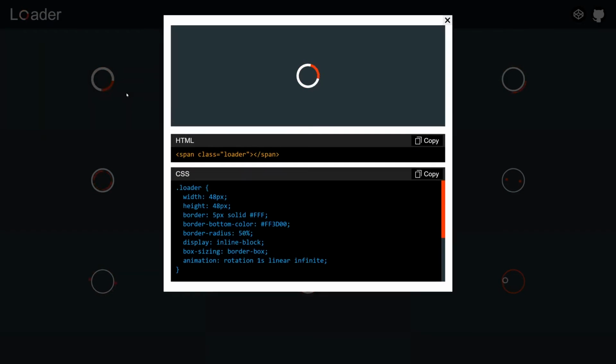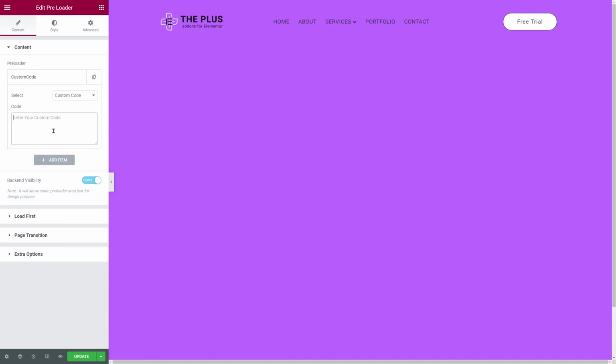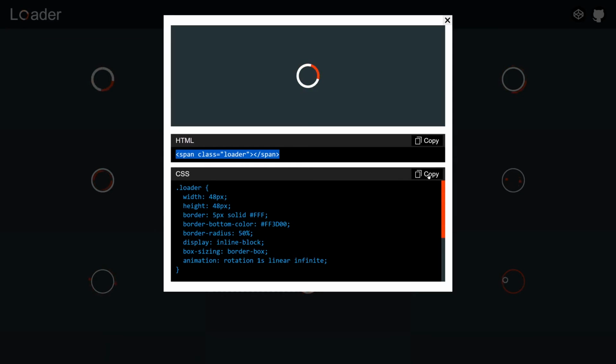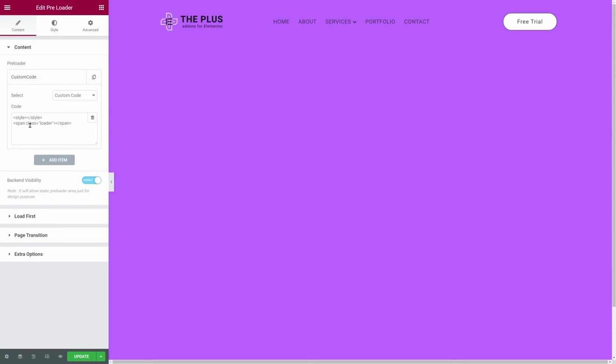So click on the animation. And as you can see here, we have our HTML code and we have a CSS code here. So let's copy our HTML code first. And let's paste it right here. And now, in order to paste our CSS code, let's insert a style tag, just like this. And from here, let's copy our CSS code and let's insert it in between our style tags. And as you can see, our CSS preloader is displaying in the middle of our page.